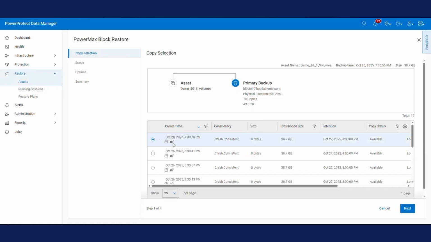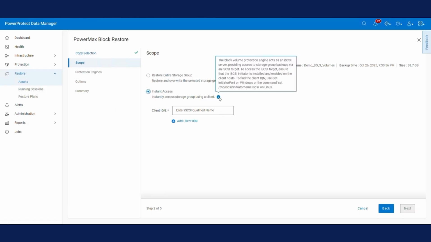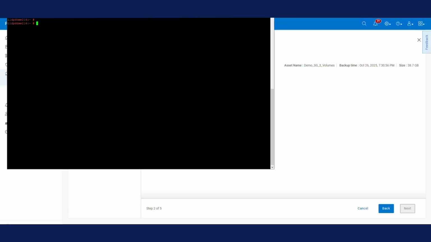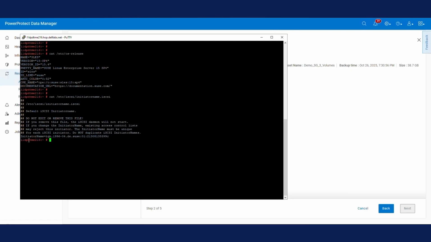Select the copy, click Next, select Instant Access. So this instruction provides us how to find the client IQNs. So this is my sample Linux host, which is SLES 15 SP4. I have already installed the iSCSI initiator, and this is my iSCSI initiator name.